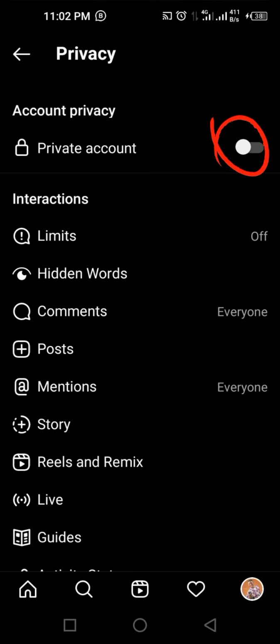Meanwhile, if you have an account that's already on private and you want to turn it off, this is how you turn it off. Just turn it off here.